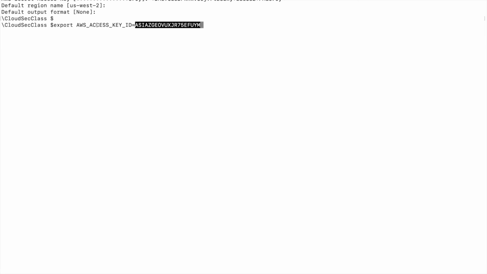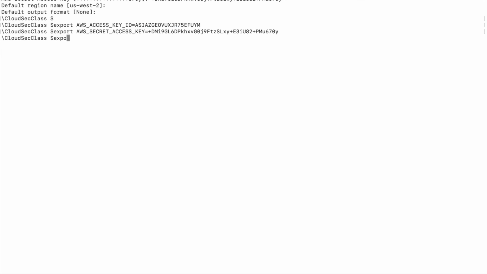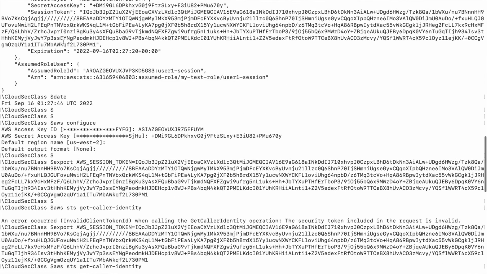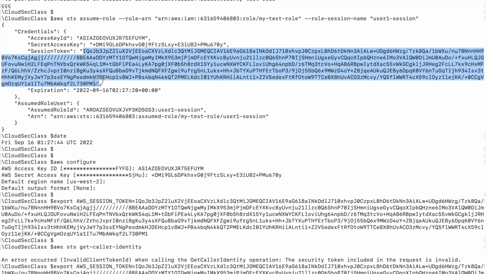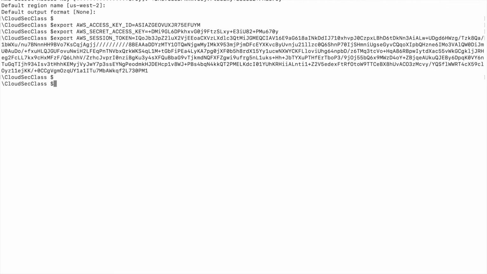So we are exporting the AWS_ACCESS_KEY_ID, then exporting the AWS_SECRET_ACCESS_KEY, essentially storing these values in environment variables, and finally exporting AWS_SESSION_TOKEN. Copy it from here and paste. Now your command line should be set up.